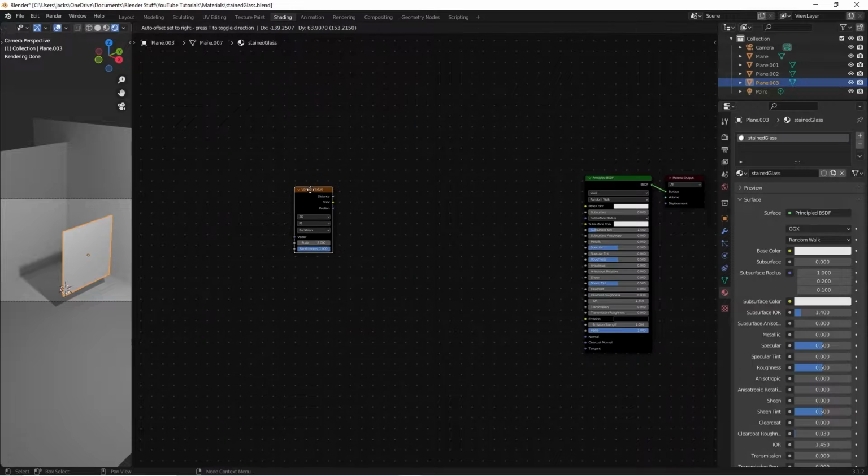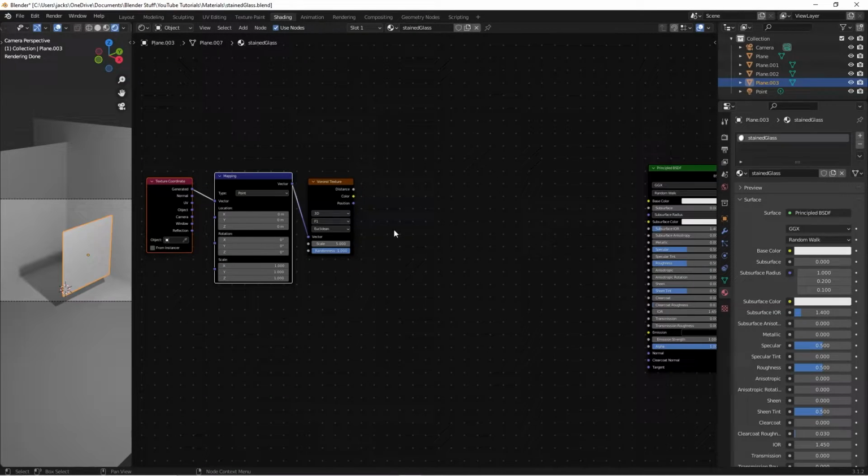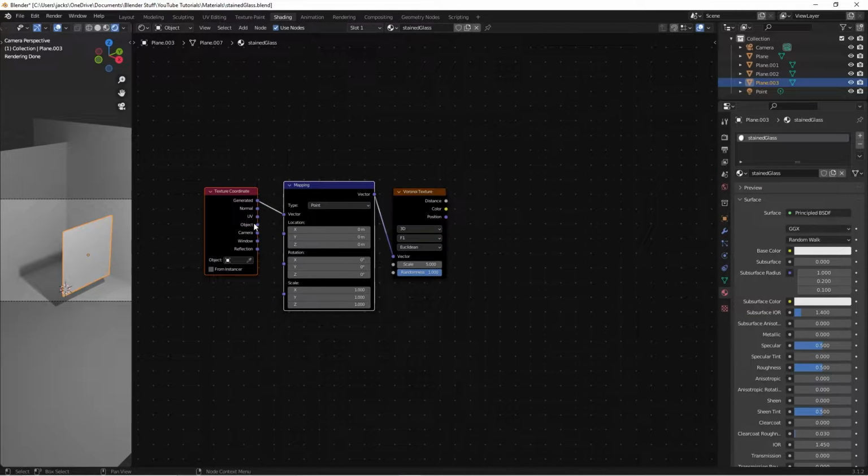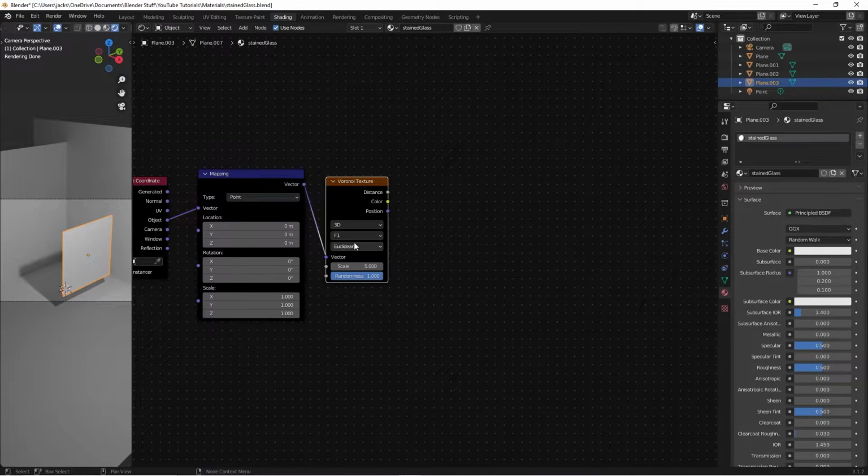And with the Voronoi selected, we can hit Control T, and then we get these two nodes added. And the only thing we want to change is the object into the vector. Then with the Voronoi, we want to be making this look more like stained glass.